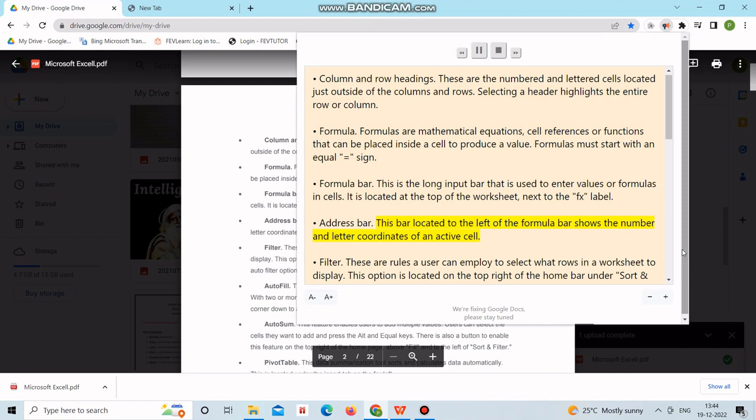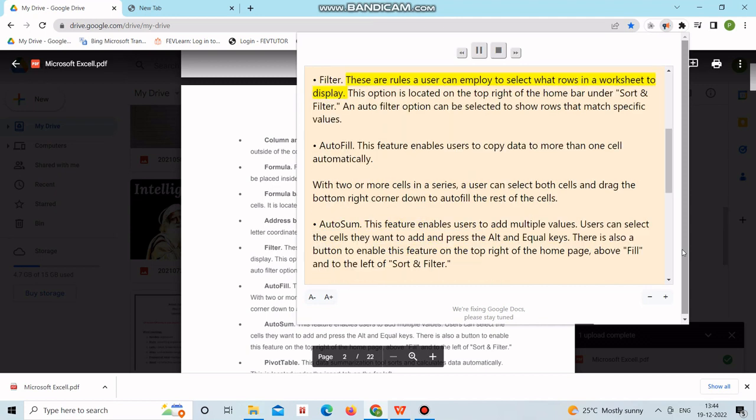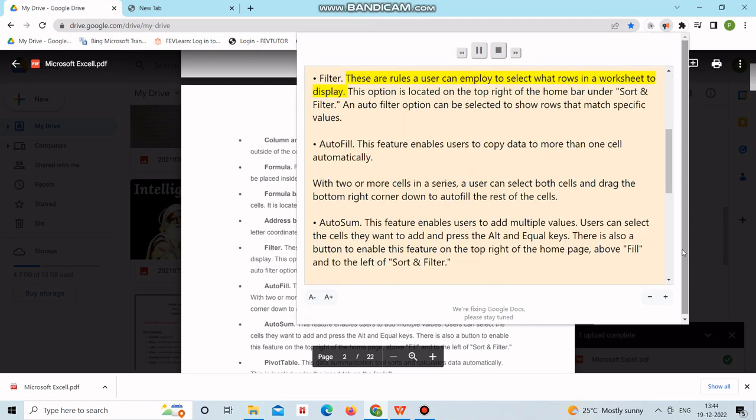Address bar. This bar located to the left of the formula bar shows the number and letter coordinates of an active cell. Filter. These are rules a user can employ to select what rows in a worksheet to display. This option is located on the top right of the Home tab under Sort and Filter. An auto-filter option can be selected to show rows that match specific values.